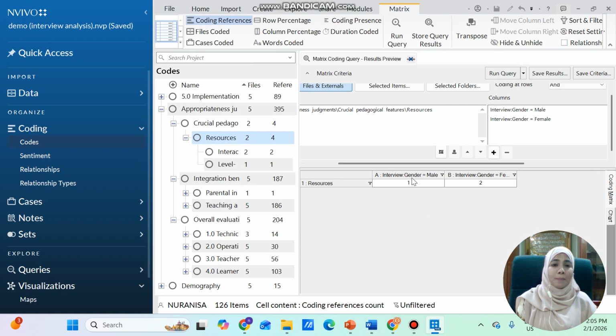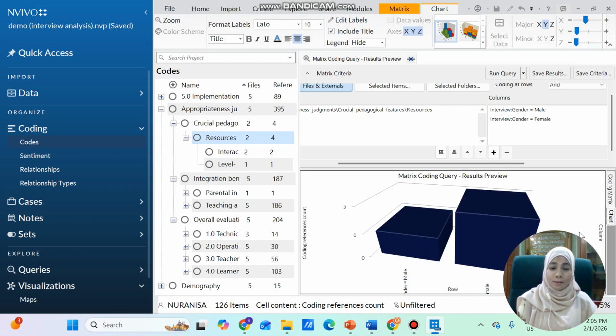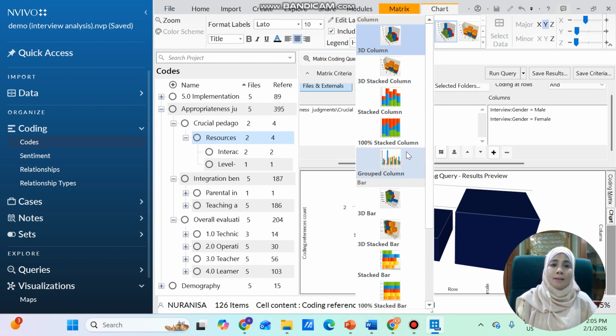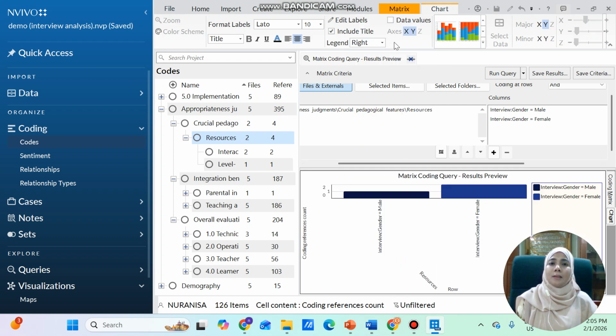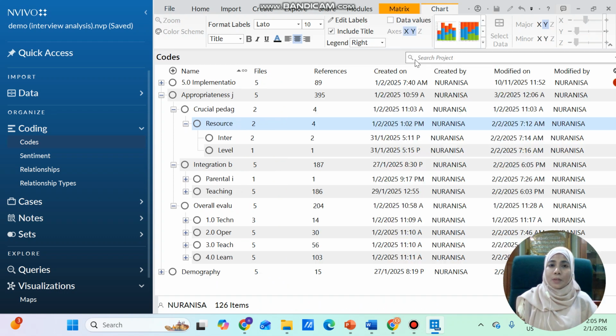So we have 1 male participant talk about resources and 2 female participants talk about resources. So this is the coding matrix. You can view the result in the form of chart. You can change the design of the chart. So that's it for matrix coding query.